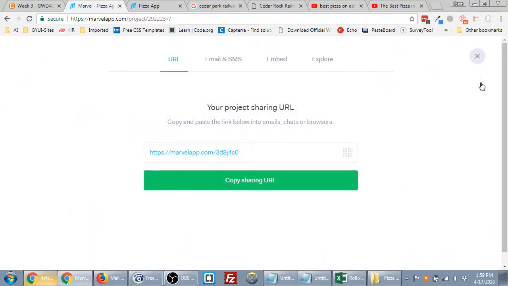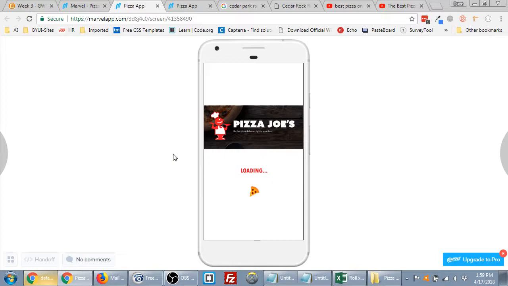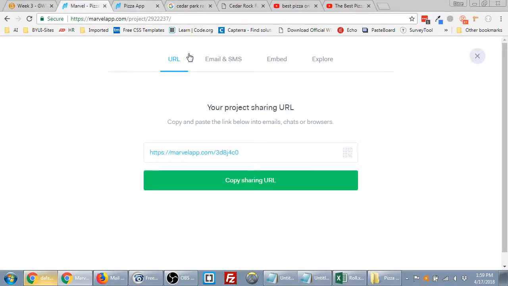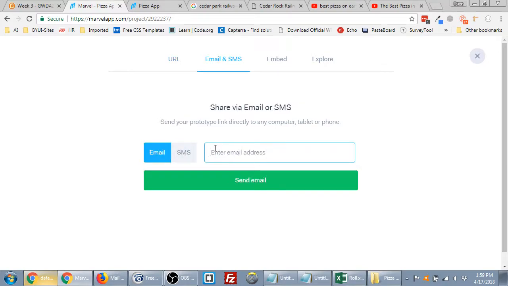Okay, and then you can hit share. And this would be what you would want to put in Brightspace. This is the link that you give to people so they can go check out your prototype. You can email it to people. You can text it to people. That's good to know. So if you want to quickly get it to your client or whoever you're working with, there you go.